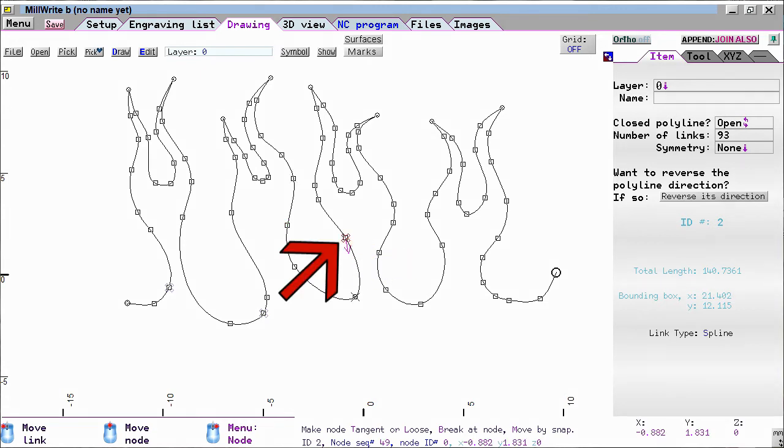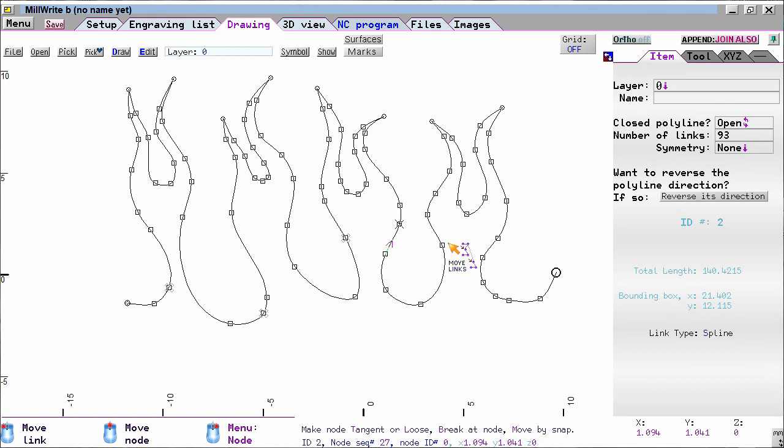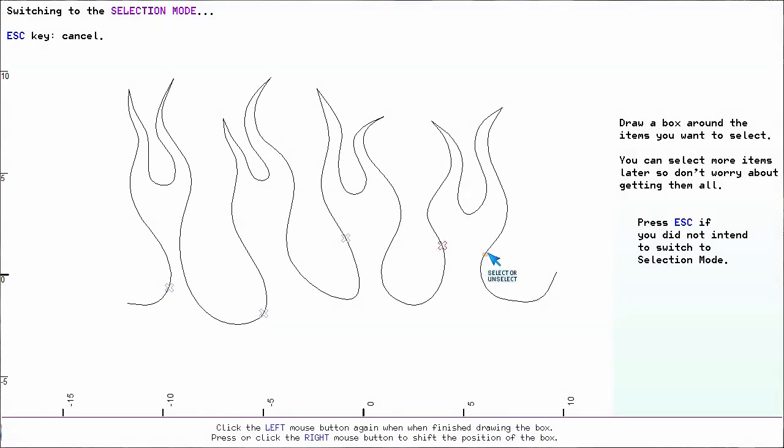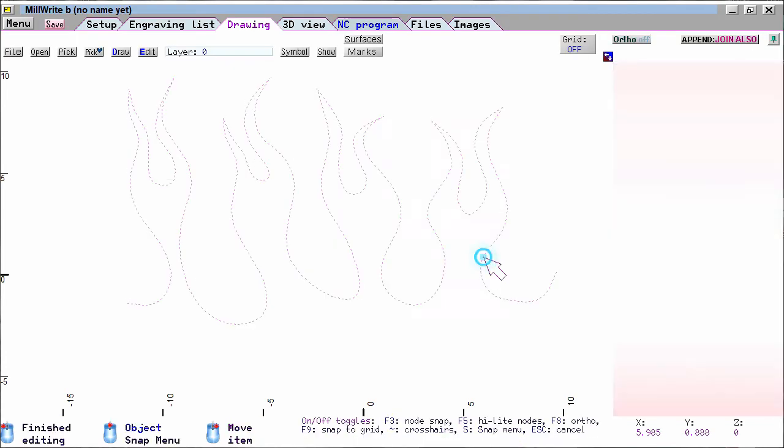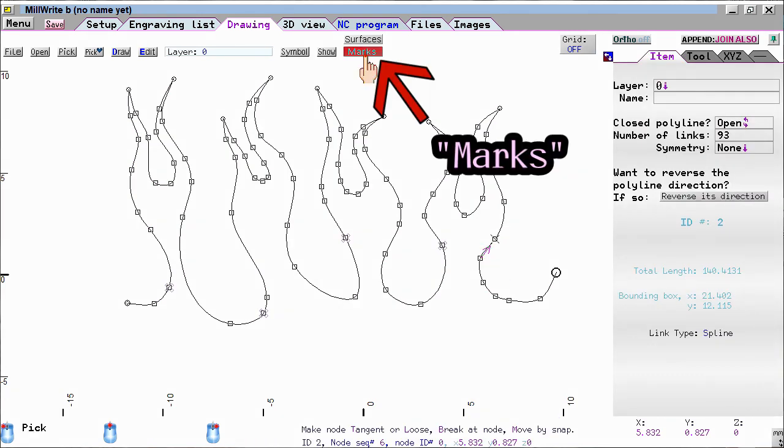I will mark this node with the / key, and all of the nodes within this particular flame move, but none of the other flames move. If I mark this node, then only the nodes in this flame move. When there are some marked nodes, the Marks button appears at the top of the screen, and this lets me hide marks.